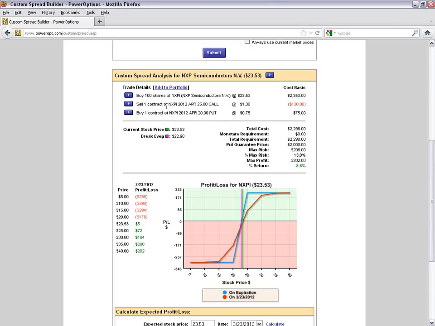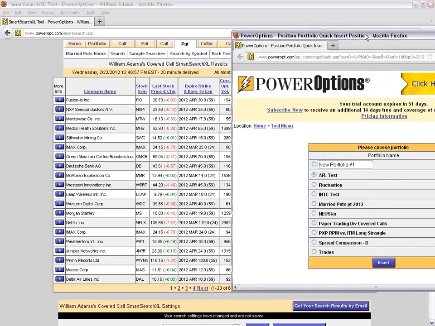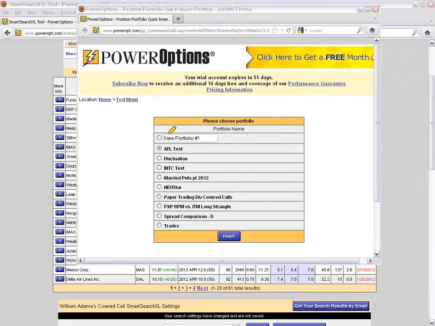And then once I've entered it, I can click the text link up at the top to add to portfolio for this collar. So I'm going to do that. Let's click on Add to Portfolio. If you have yet to set up a portfolio on PowerOptions, you'd only have this first choice, New Portfolio Number 1, and you can enter a name such as My Collar Spreads or My Income Strategies or Fidelity Account ABC. And just put in a name for your portfolio.